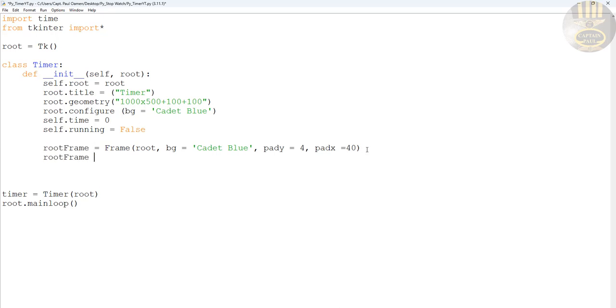So that is the frame root, and I'm going to round up the frame root. Frame root dot grid, that is going to be inside row equals 0, and the column is going to be equals 0 as well. There we go. That is taken care of. Now you see this very root, I would like my title to be there. I'm going to say title.